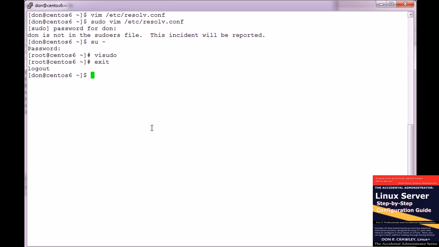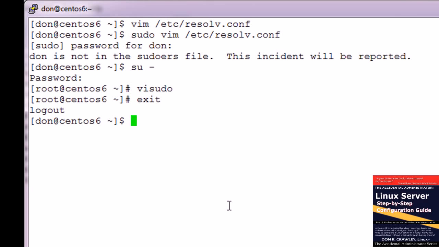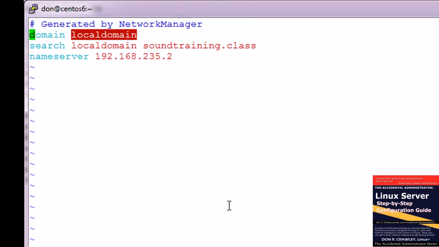going back to being logged on just as Don, and let's see what happens now when I enter the command sudo vim /etc/resolv.conf. I'll use the up arrow to cycle back to that so I don't have to type the whole thing, and notice that it prompts me for my password. I'll enter it, and notice that I'm in.